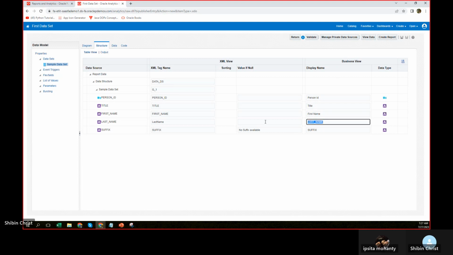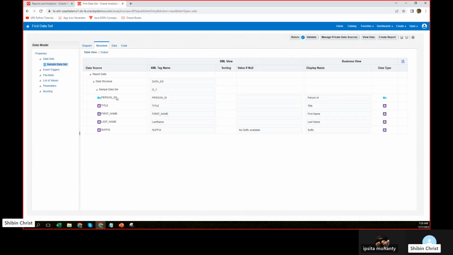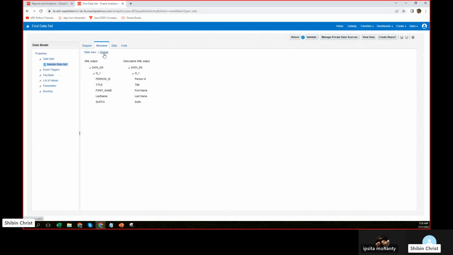Name, last name, and suffix. Okay, so we have created the data structure, and this is the output. The XML output, so we are looking at the structure output. The structure is going to be like this, the descriptive XML output is going to be like this, and the actual output is going to be like this.